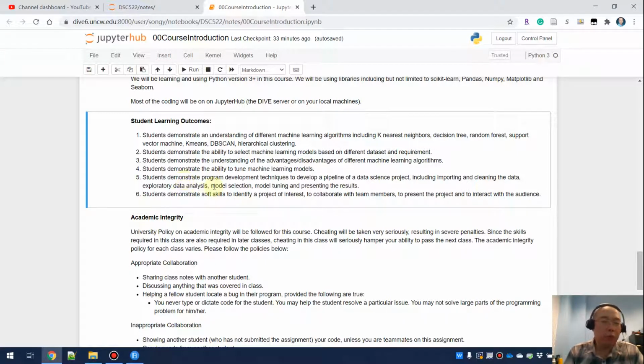And then you move on and select the right model for a specific task. Then comes model tuning, because not all machine learning models are plug and play, so you have to tune your models, and eventually you should be able to present your result.